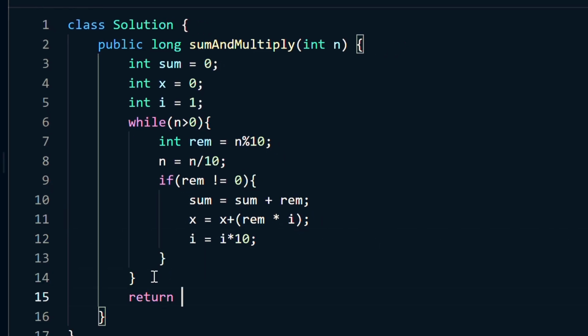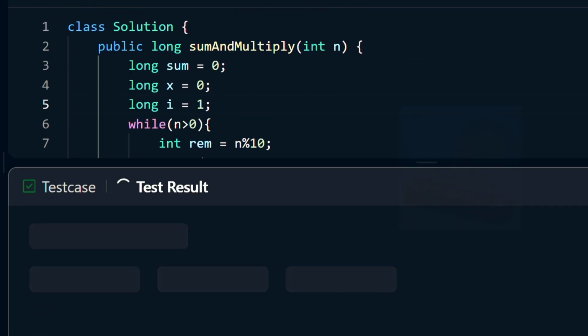Finally, I'll return the product of sum and x. Since the final result can become larger than an integer during multiplication, I'll use long for all the variables so the calculation remains safe.